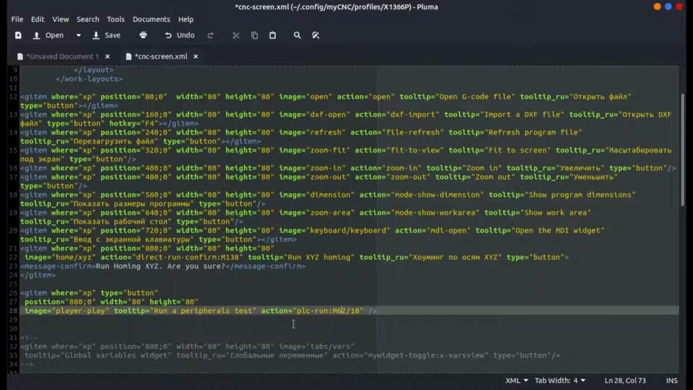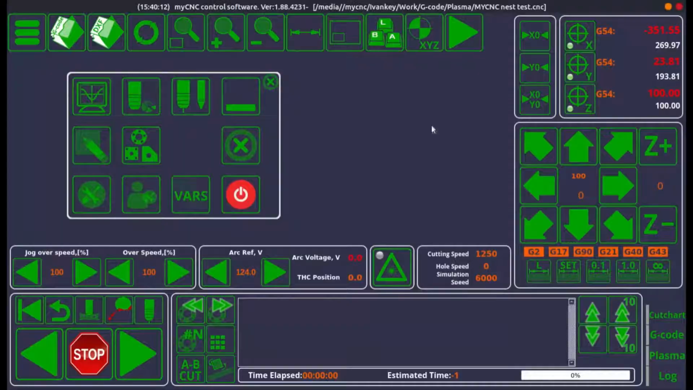So that about covers creating a button from your main software screen.